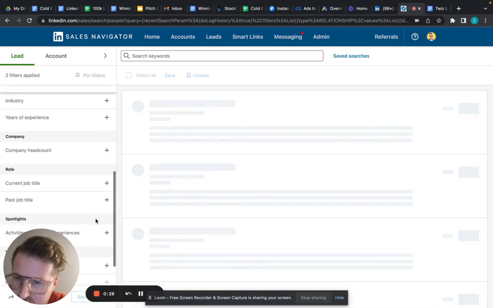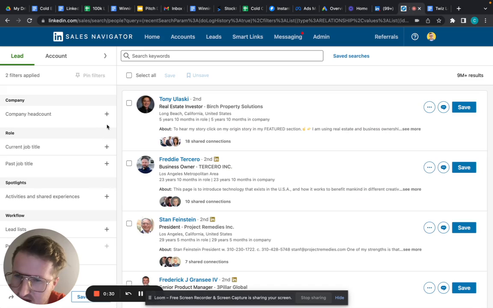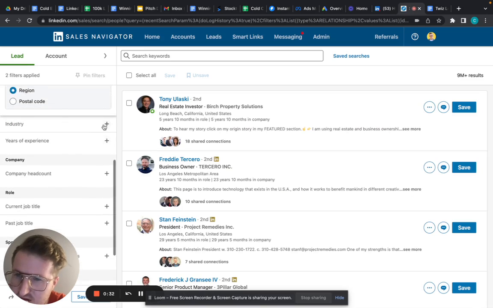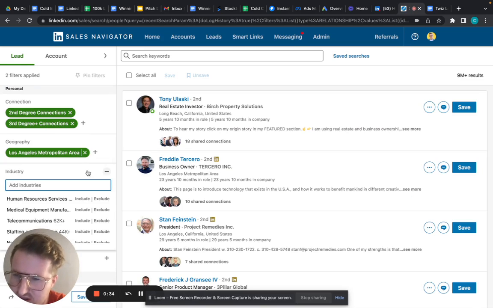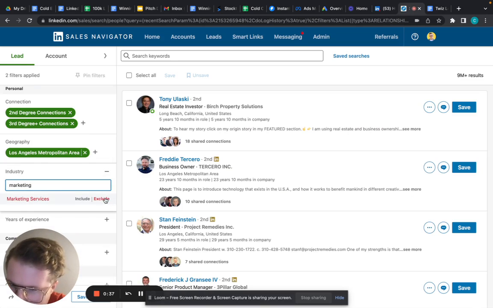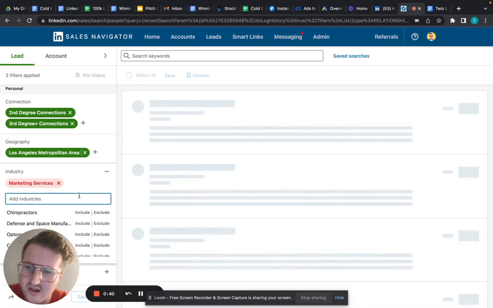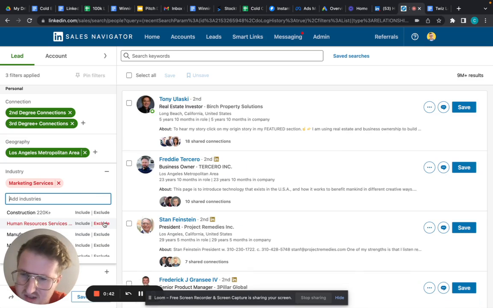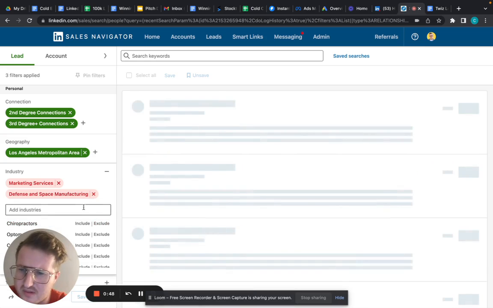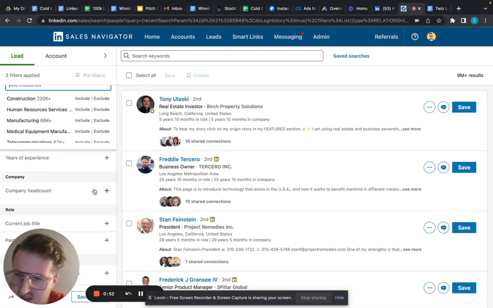And then for industries, depending on what you want, you can choose the industry, but I exclude the industries I don't want. So let's just say marketing. I don't want to do marketing because I'm a marketing company. I don't want defense, because we don't work with those types of industries. So what I do is I exclude industries here. That usually drives me the best.